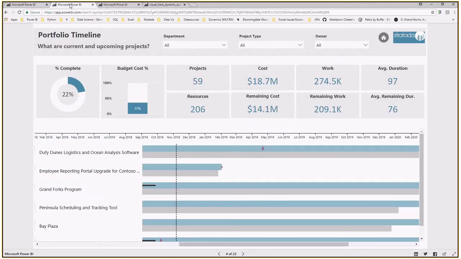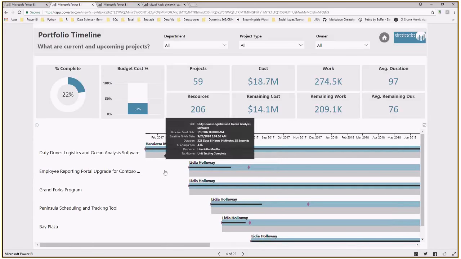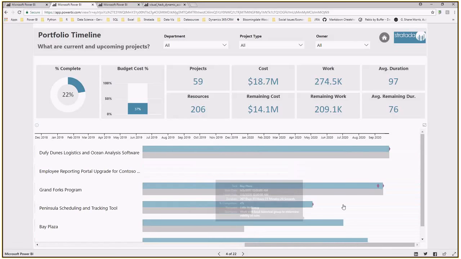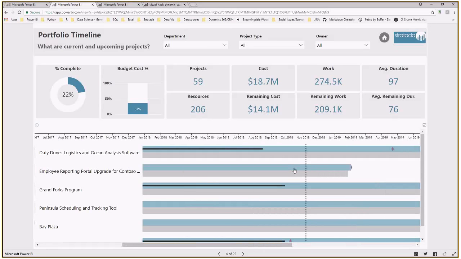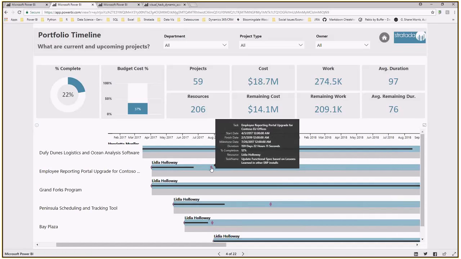So here we have some custom visuals. This first one here is our custom Gantt chart. And as you can see here, these gray bars represent project baselines. So for instance, if I scroll over here, I see that these two projects have extended timelines compared to their baselines. And then also, you see several purple diamonds throughout here. What those diamonds represent are milestones.